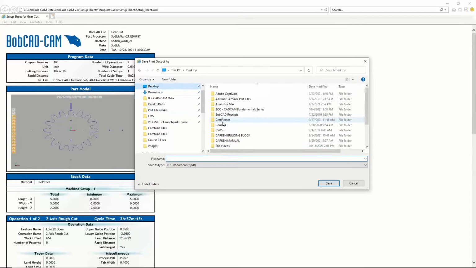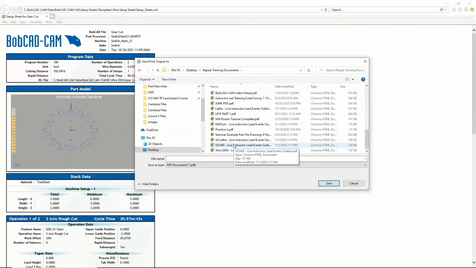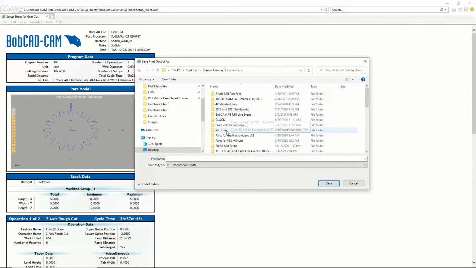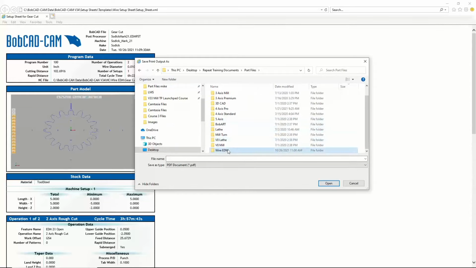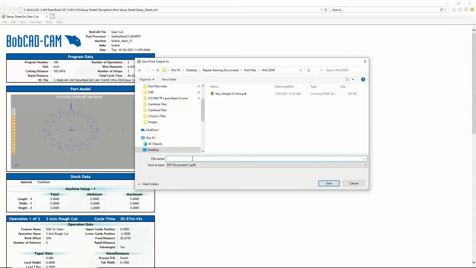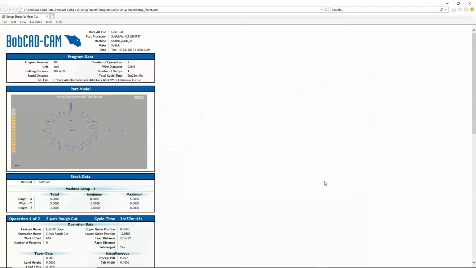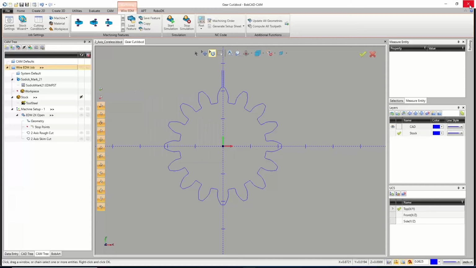So I could go desktop. Let's go repeat training right here. Let me find my folder here, part files, wire EDM. So right here, I can go in and say this is the gear setup sheet, and then say save. So now I could go open up that PDF whenever I need it. I could either print it out or I could just reference it right from when I open it up, and we're done. So there we go. All right, so we'll close that out.